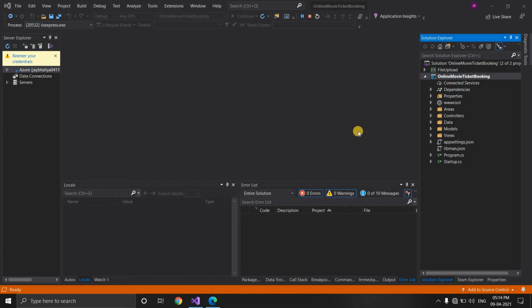Hello everyone. This is a project for an online movie ticket booking system. This is the root folder for the project, which contains all the subfolders required for the project. This is the wwwroot folder, which contains all the static files required for the project.